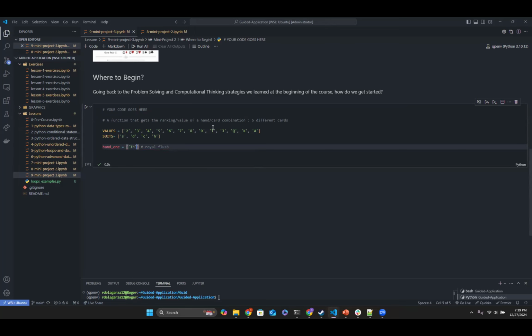And I use T instead of the 1-0 to make it easier if I want to grab index 0 to be the number, or essentially the value. It makes it easier, right? Everything else is a single character. 10 was the only weird one out where it had the 1-0, so I used T instead.